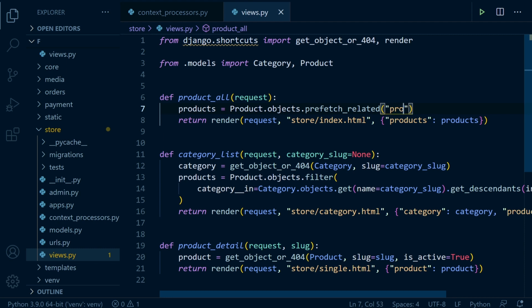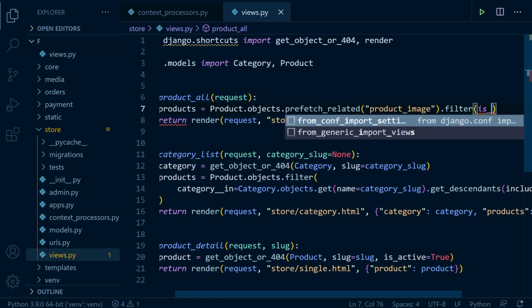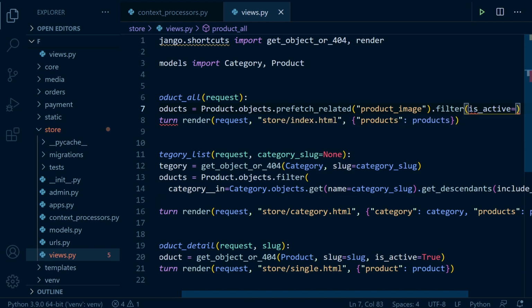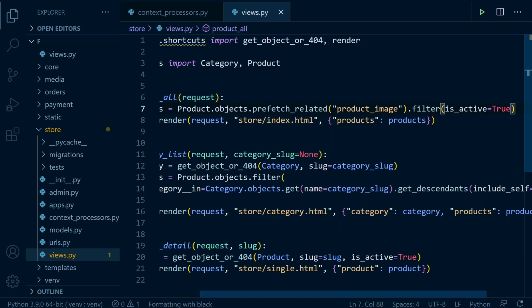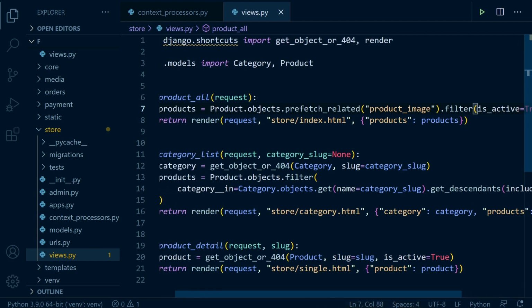Remember, in the image table, this is the related name. So I'm going to that related name, and now I want to do a filter. So is_active equals true. So just add that back on. So I'm running two things here, prefetch related and filter active equals true. So the product needs to be active for me to do this. So there we go, I'm using prefetch related.